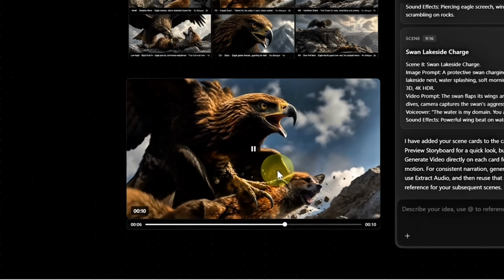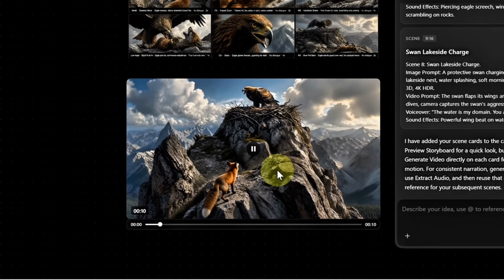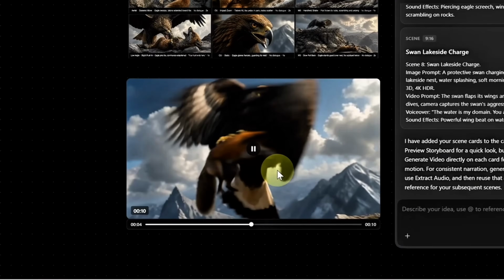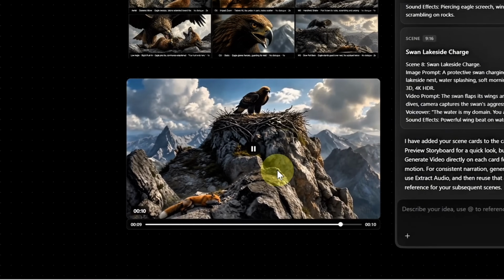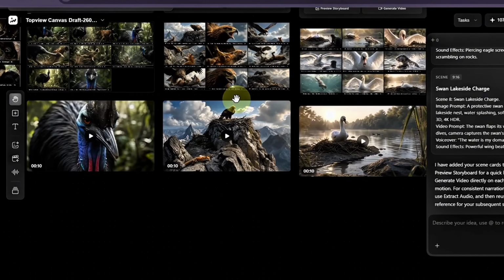Once it's ready, preview the result and take a look at the quality, realistic motion, and built-in sound effects. This is one of the biggest advantages of Topview Canvas. Everything is generated in one place with just a few clicks. If you're satisfied with the result, go ahead and download the video clip. Then repeat the same process for the remaining scenes until all the clips for your wildlife story have been generated.